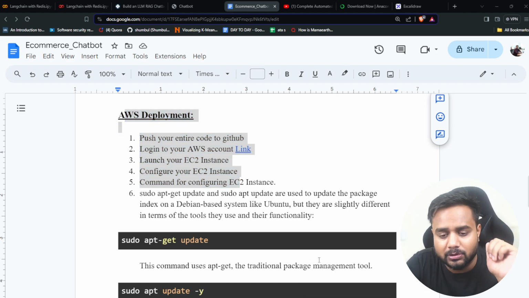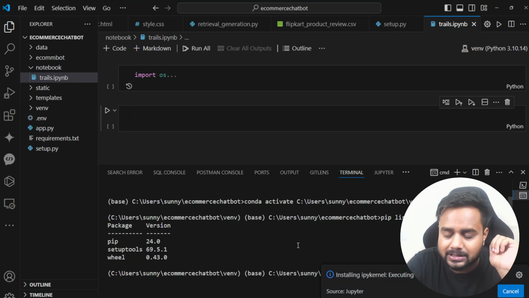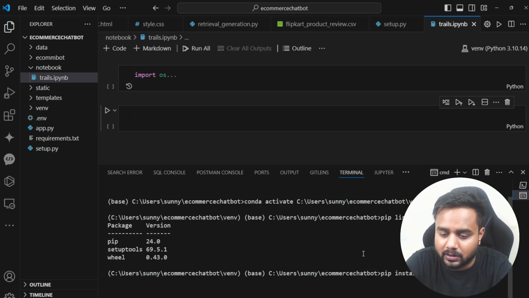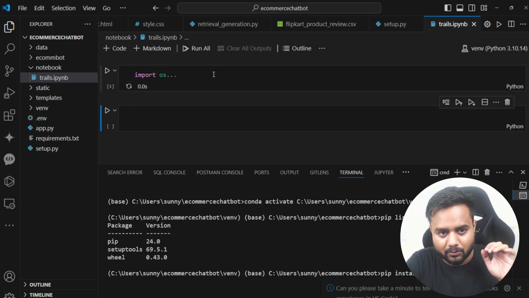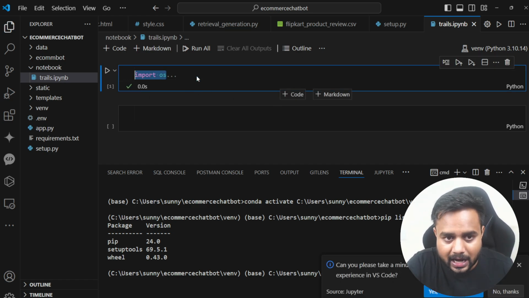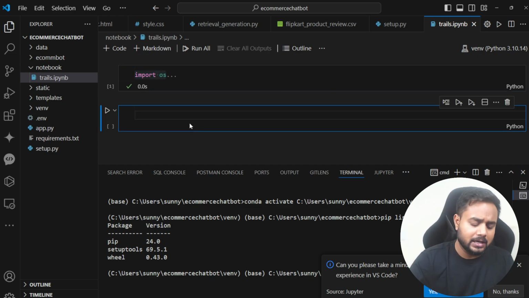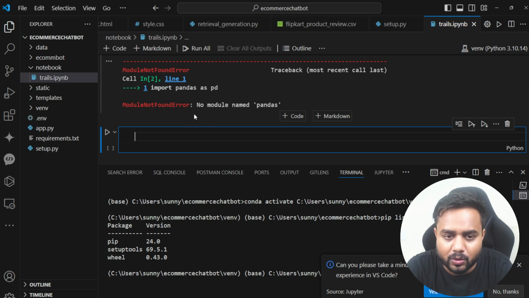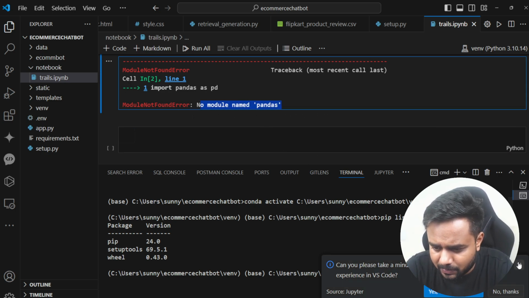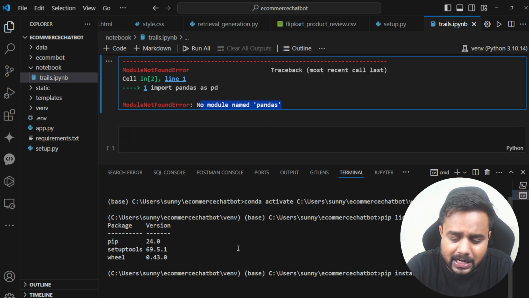So let's see whether I'm able to install my kernel or not. Still it is installing. Let it install. Okay, it is done now. Perfect. So here I'm going to connect with my kernel, and if I execute, yes, I'm able to do it. Now if I write any other package name, let's say import pandas as pd, definitely I won't be able to get it because I haven't installed that particular package inside my virtual environment.